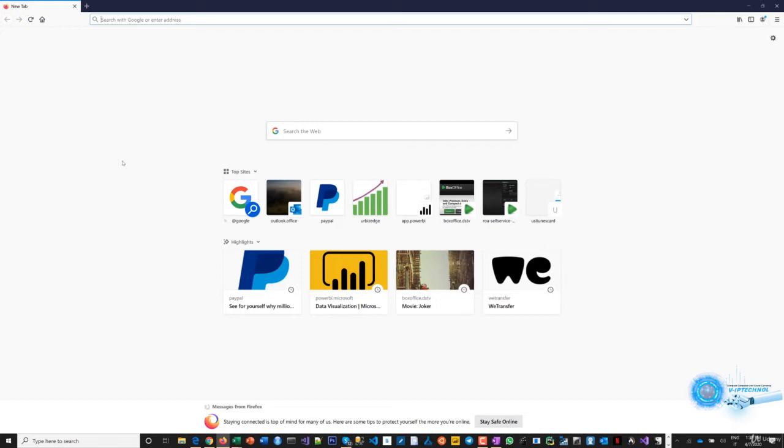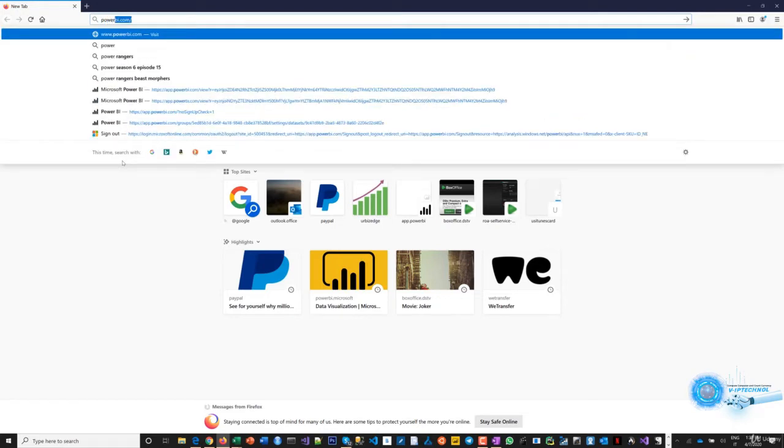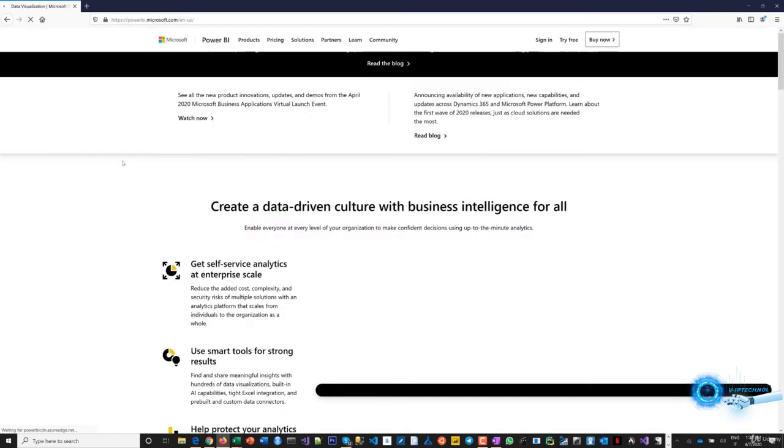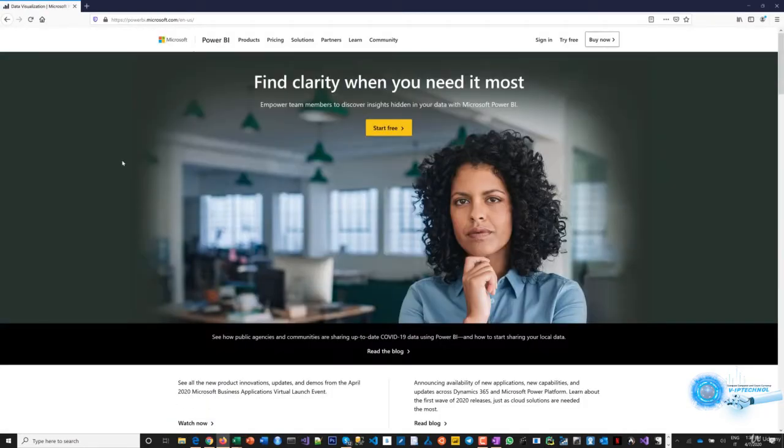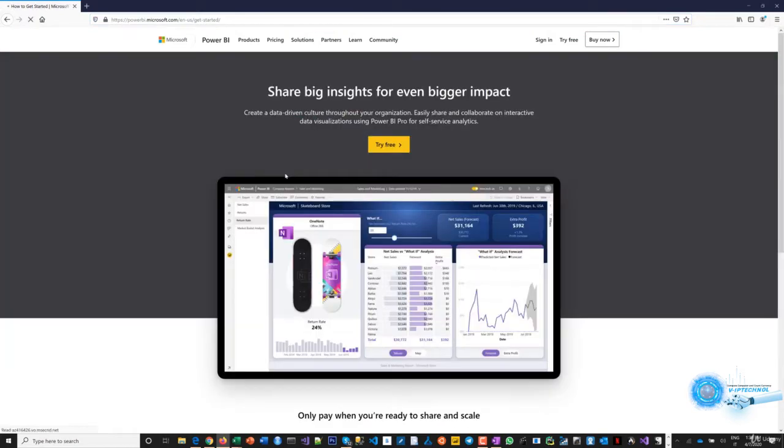So you go to powerbi.com. When you go there, it automatically expands to the full web address, which is powerbi.microsoft.com. But then you're going to click on Start Free. When you click on Start Free, this comes up. You're going to click on Try Free.